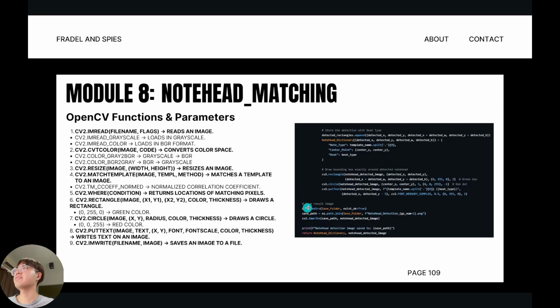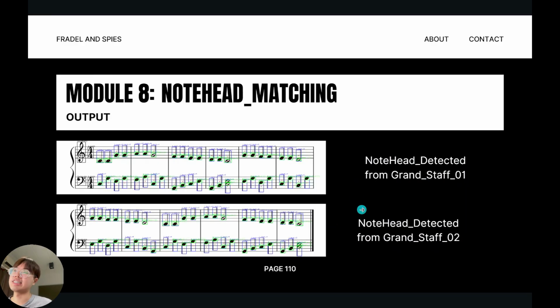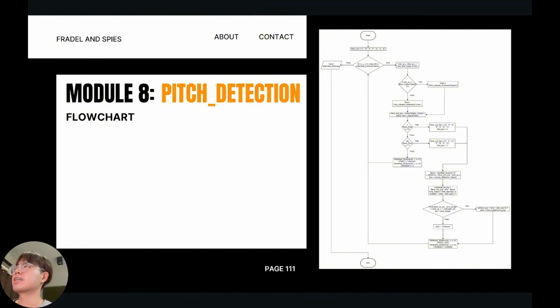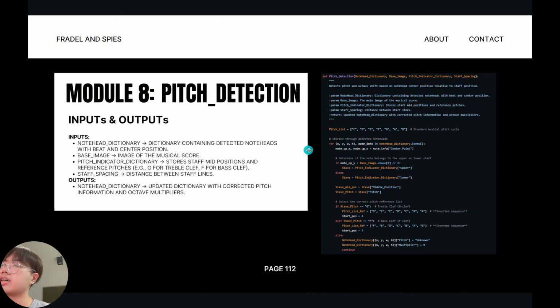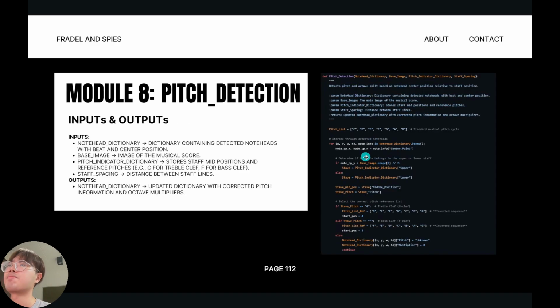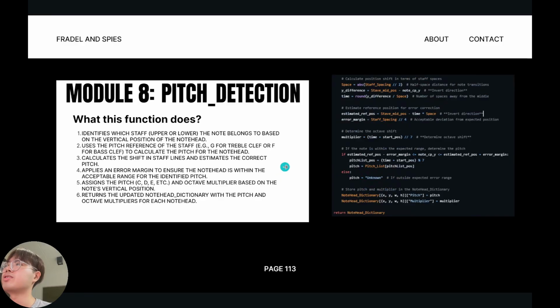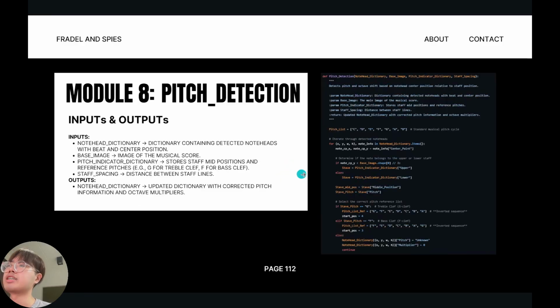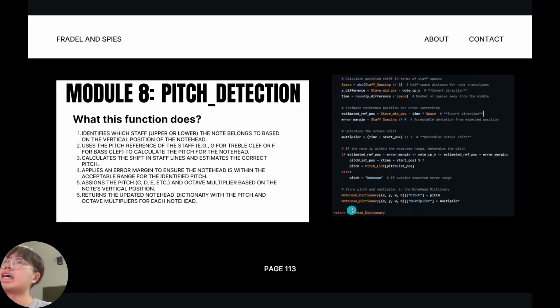So this is our OpenCV functions and parameters used in this function, and this is our output for this function. So next is our next function, pitch detection. This is our flowchart, and next are the inputs and outputs. So what this function does: first it will identify whether the staff is the upper or lower staff. After that, it will use the pitch reference of the staff to calculate the pitch for each note head, as you can see here.